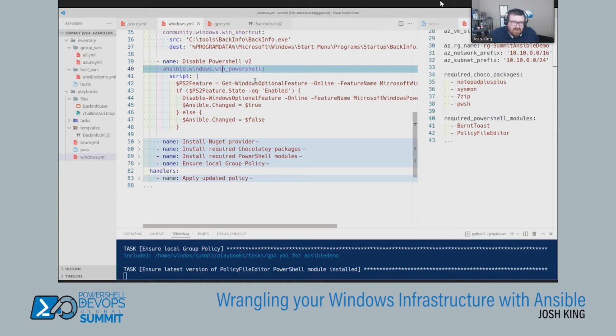And ironically, it's to disable PowerShell. But no, seriously, this is disabling PowerShell v2 on my box so that people can't do a downgrade attack and get around my transcription and stuff.